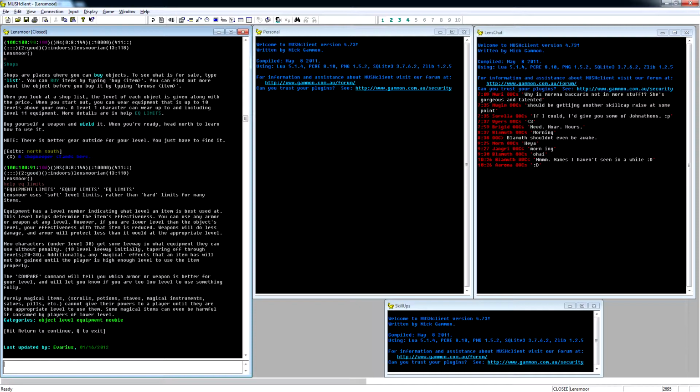Buy yourself a weapon and wield it. When you're ready, head north to learn how to use it. Note, there is better gear outside for your level. You just have to find it. Now, I don't have to buy a weapon because I've already got a brass monkey.